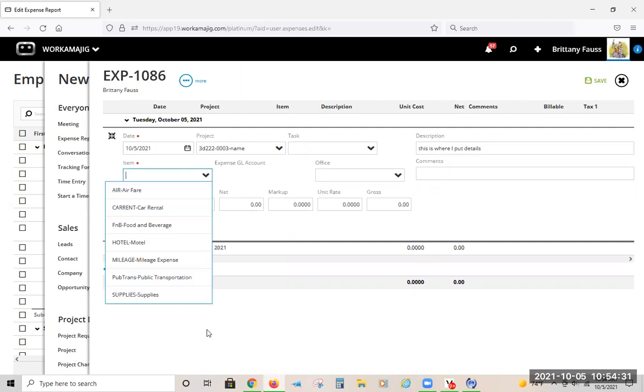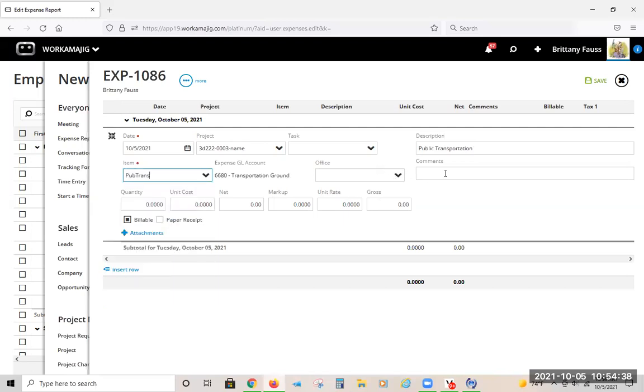Again, this is not pulling off of the purchase items. This is only pulling off the expense report items. So we'll just go with public transportation. You can link it to an office if needed. You also have a comments field. It was one, it was going to be, I don't know, $17.80.